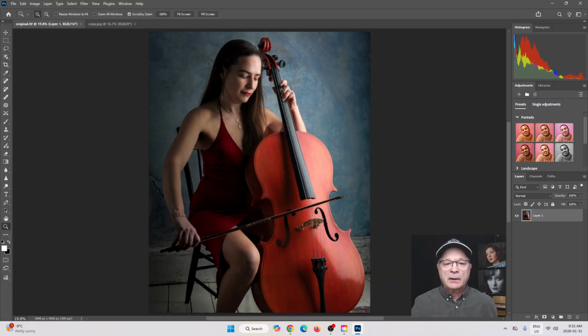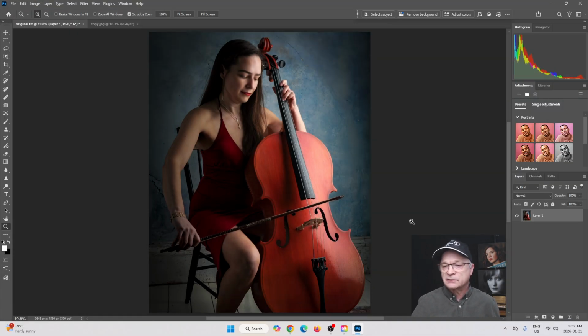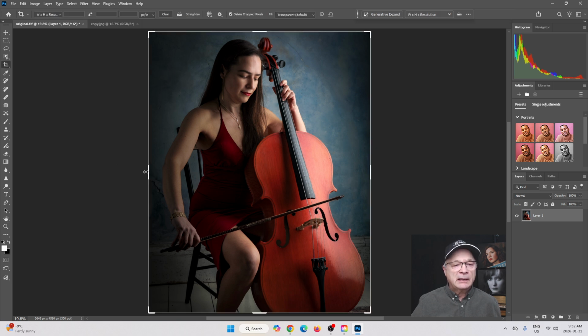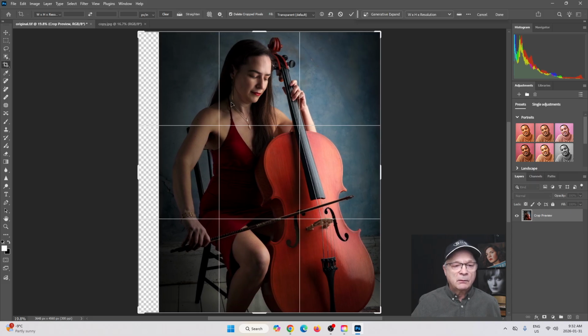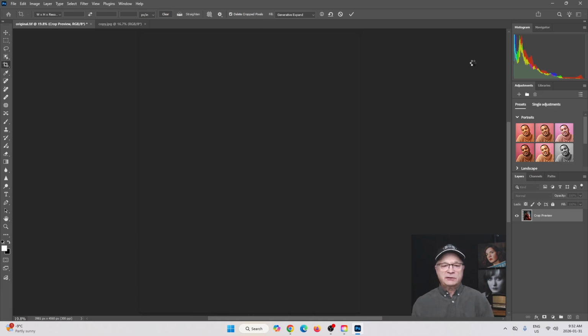And let's go ahead and give her a little more space. So if I was going to space her out more, I can just simply go to crop, and I'm going to actually give her a little bit more room. And I'm just going to use the generative expand. I'm just going to generate that.